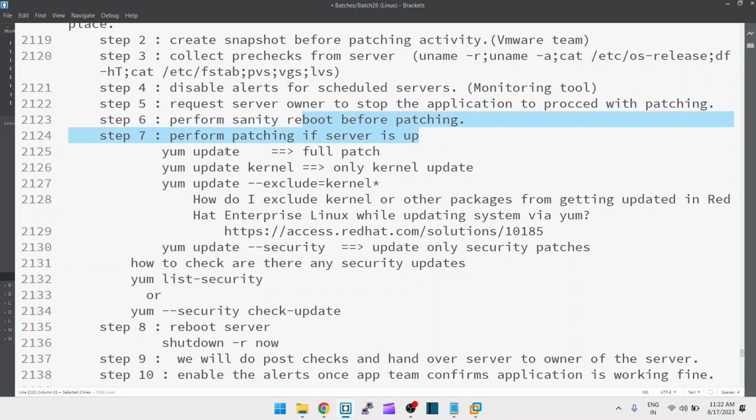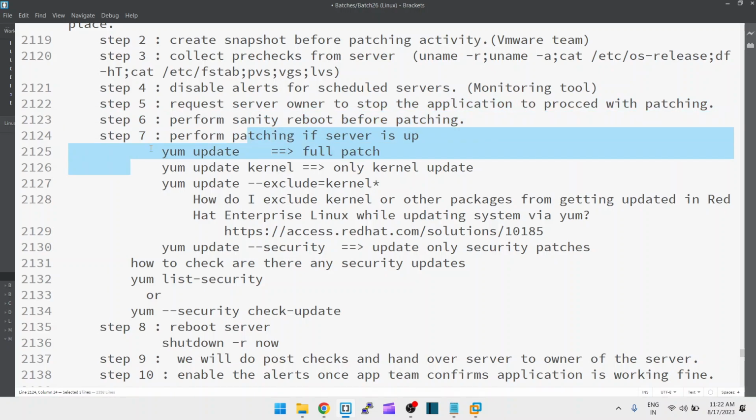Now we need to do patching. For a full patch, you need to run the yum update command, and if you want to update only the kernel, yum update kernel. If you want to update everything except the kernel, you can use --exclude=kernel*. And if you want to update only security patches, use yum update --security.